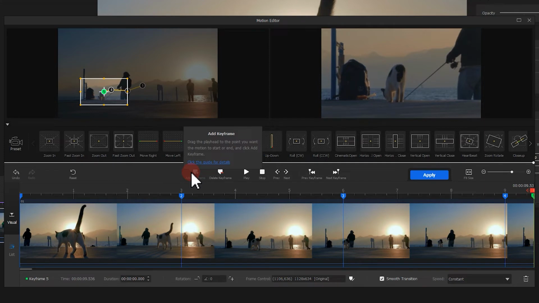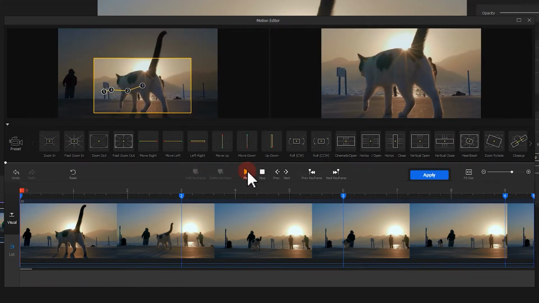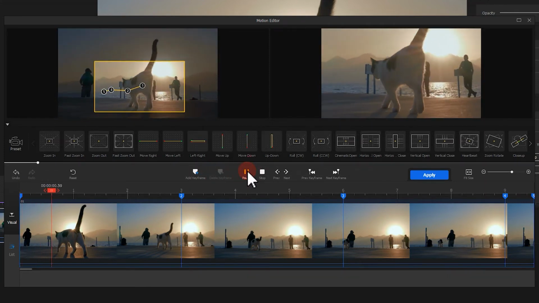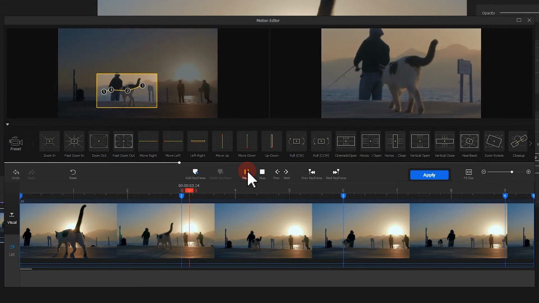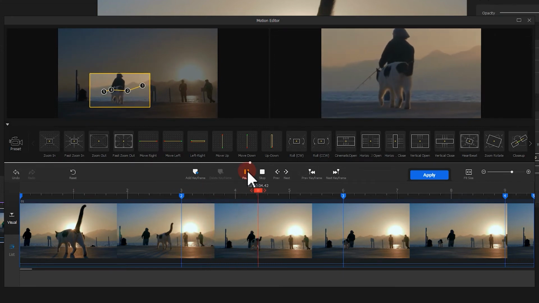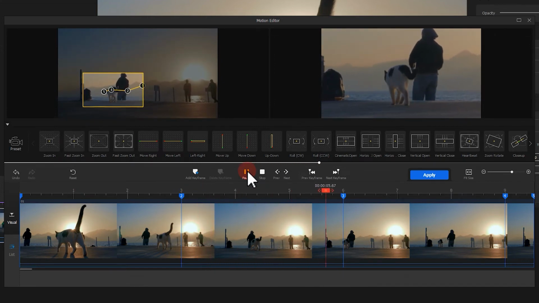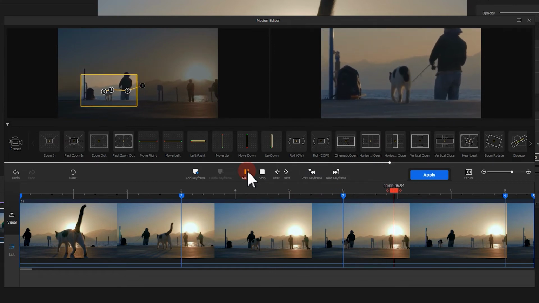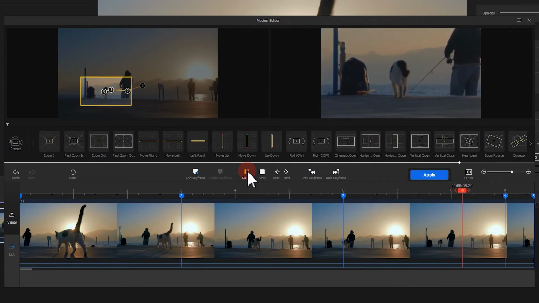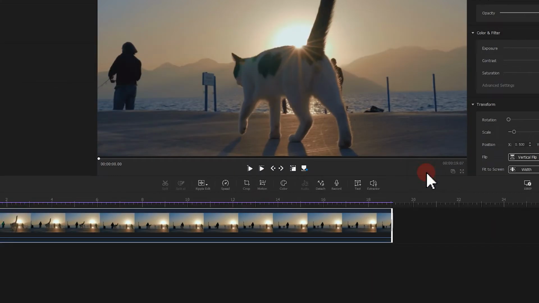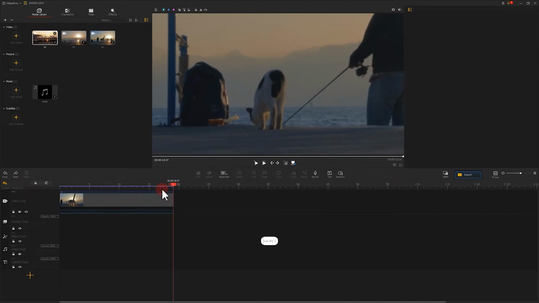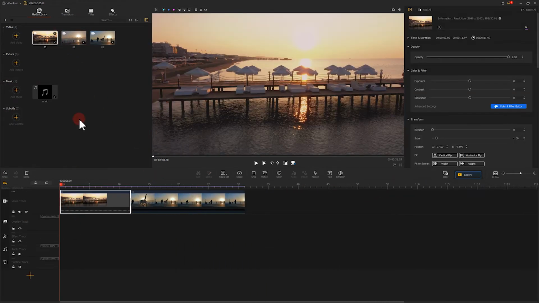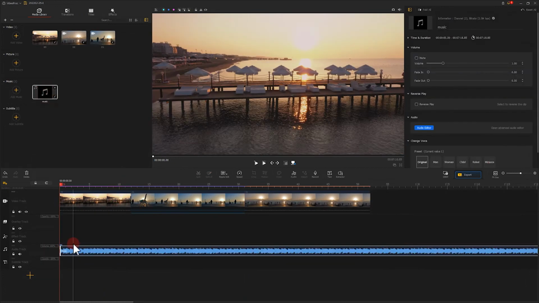Let's preview the outcome. It looks good. Hit apply to apply all the changes. Drag the prepared scenery shots and the music to the timeline. Adjust the start time and the duration.